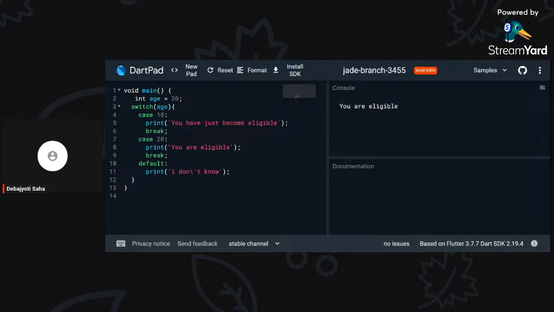Now if I play, so it is showing you are eligible because my age is 22. Now if I change it to 21, it should show you are not eligible. That's the case. So you guys are also familiar with edge cases right now.